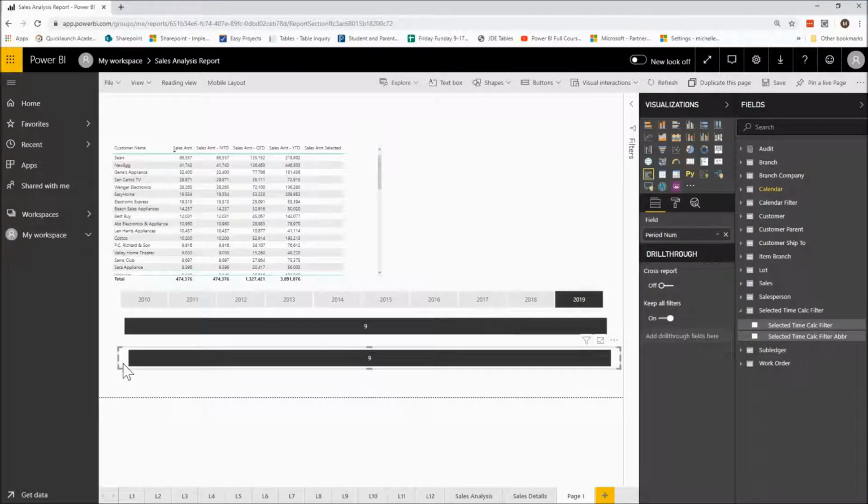And then, again, focus on that new slicer that we just created, and I'm going to switch the option. So instead of period number, I want it to be the Selected Time Calc Filter abbreviated. Just drag and drop that into the field section.